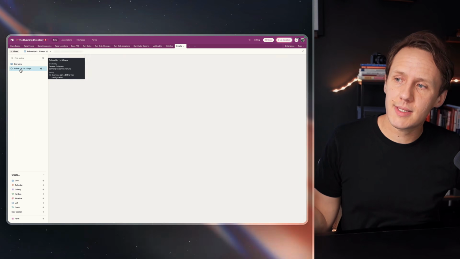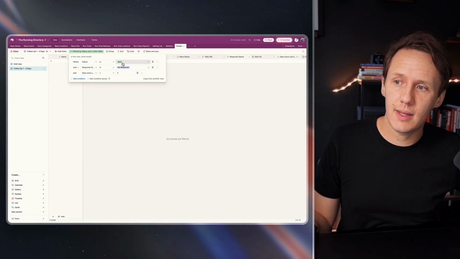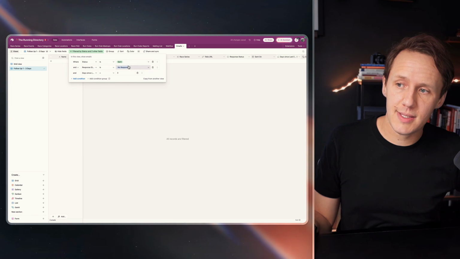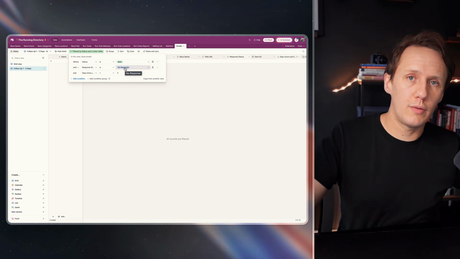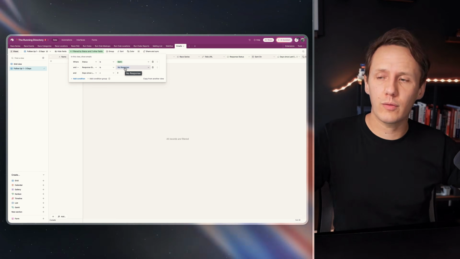So creating separate views with different rules, like if it's been in sent for 3 days and there's been no response, then move it into that view. And then you can tie a record moving into this view into other workflows that you've got set up in the background.